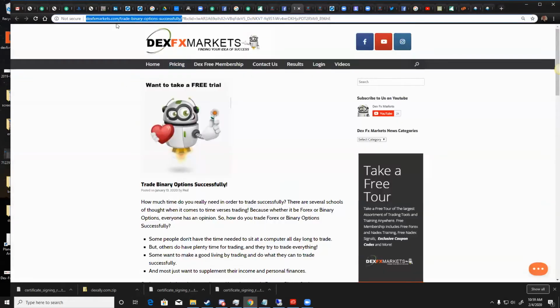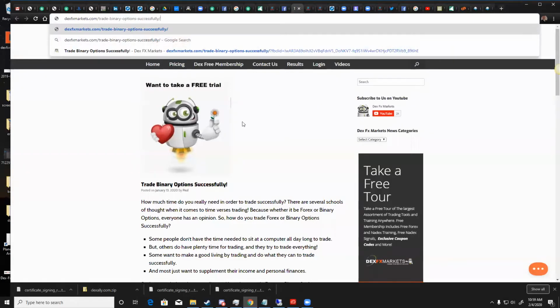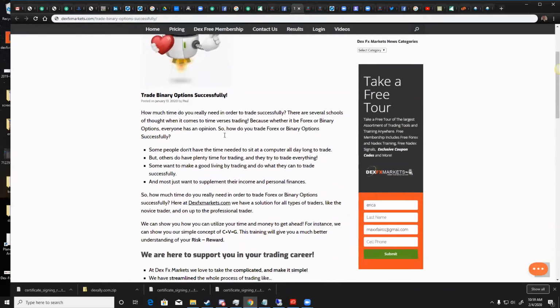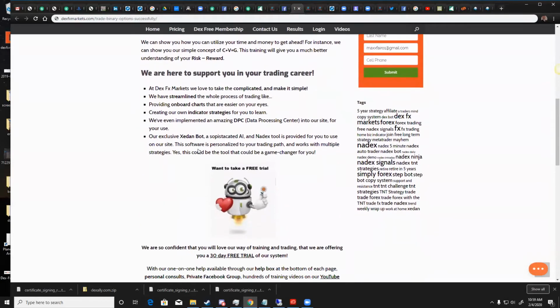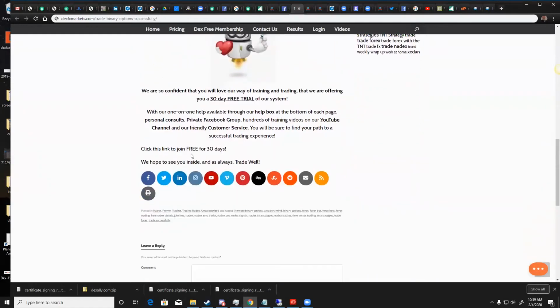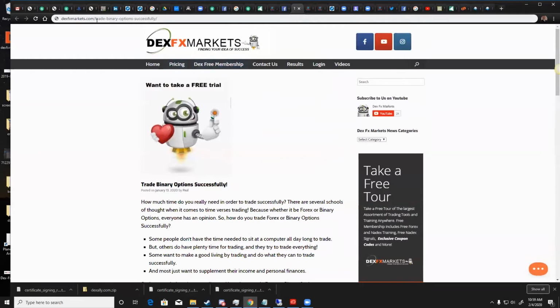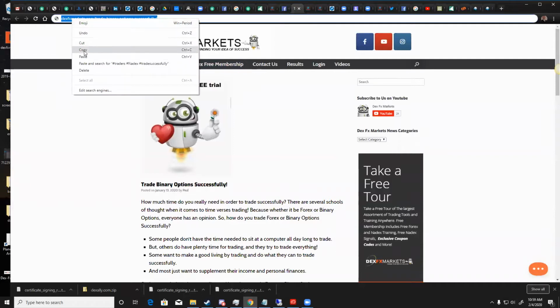And this is your Dex Fx market. And this is from a post that you have done on your site. And you can see there's an image, there's some good text, there's some good information, another image, and a whole bunch of stuff with maybe some links and stuff, right? So this is pretty good. So what we're going to do is take the URL, which is up here in the top corner, and we're going to right click and hit copy.